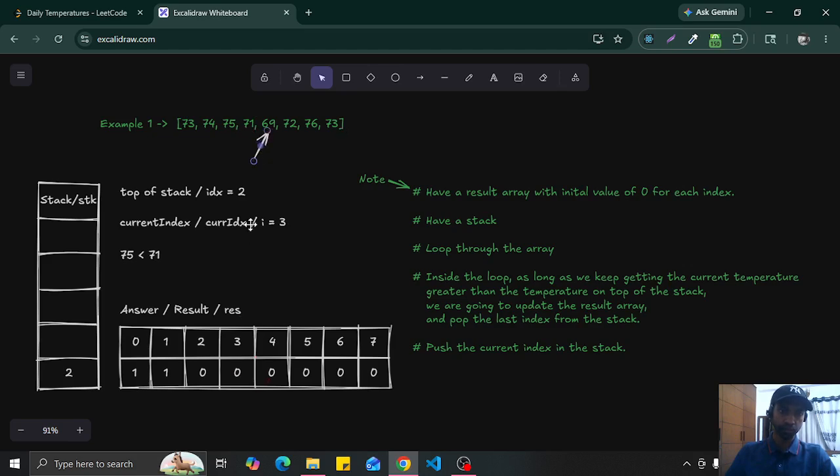So we move to index number 4, and on the top of the, oh sorry, we missed a step. Currently we are at index number 2 and the current index was 3. If we don't get any warmer weather, we are not going to do anything, but we have to push the current index inside the stack every time. So 3 is going to be pushed inside, and we move to the next iteration, which is index number 4. On the top of the stack we have 3.